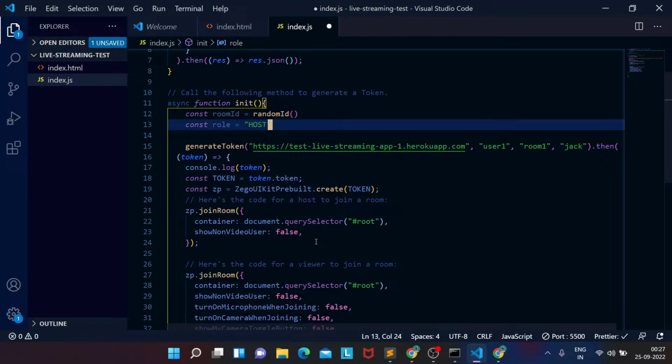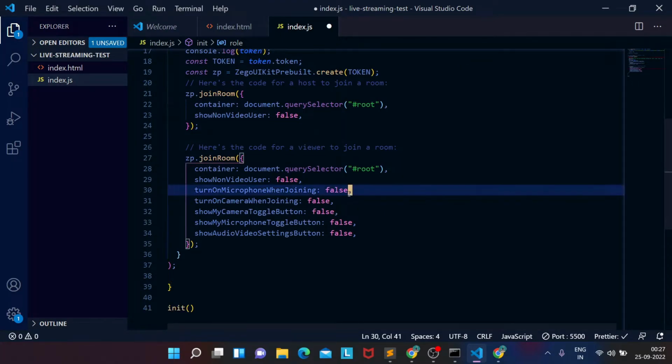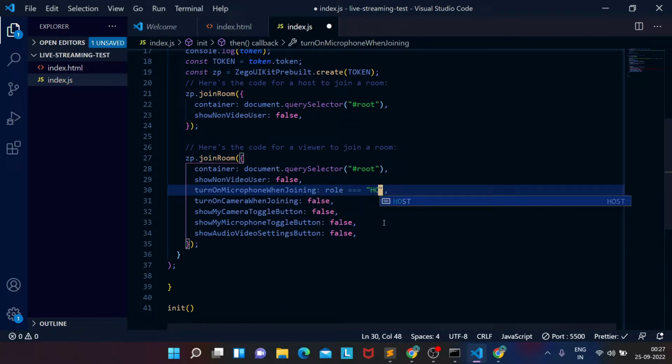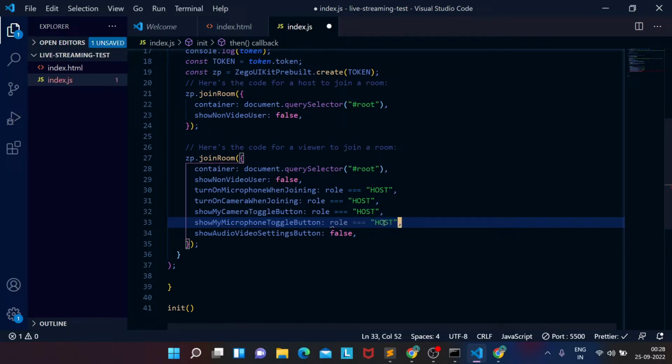By default its value will be host, and for the host we need to keep all these values true. So you can write, if the role is host, then we want to keep it true. For all these values we want to do the same thing. Basically, whenever the role is host, we want to keep all these settings true.